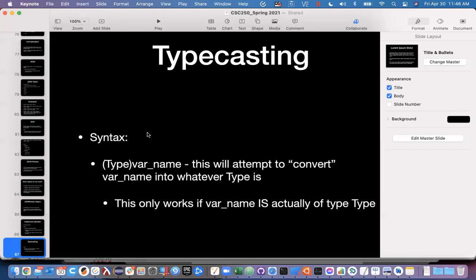sense. A double like 3.14 turning into an int makes sense. We no longer know how to hold the decimal point value. So a 3.14 becomes a 3. A 3.99 also becomes a 3. When you truncate, when you typecast something to an int, no rounding is occurring. You're just truncating the decimal point.